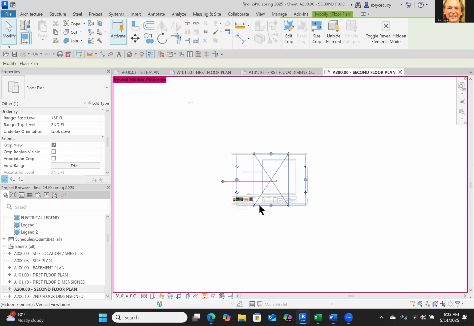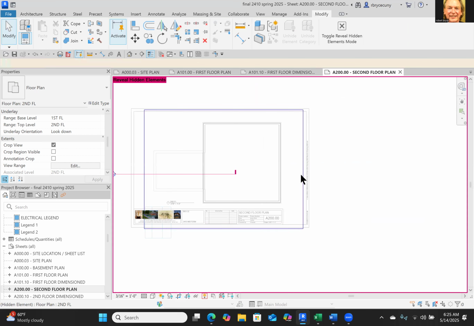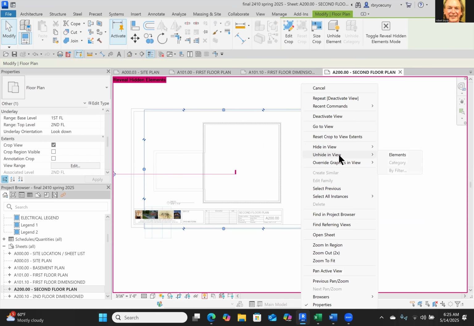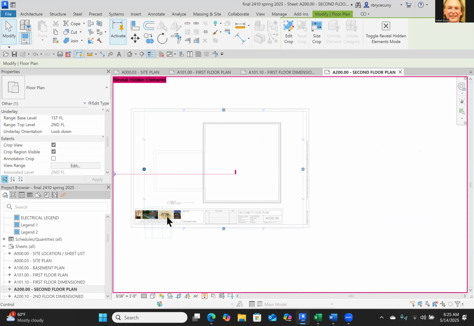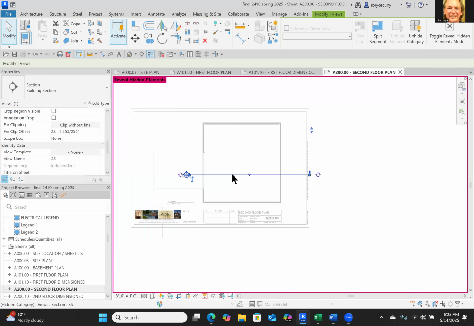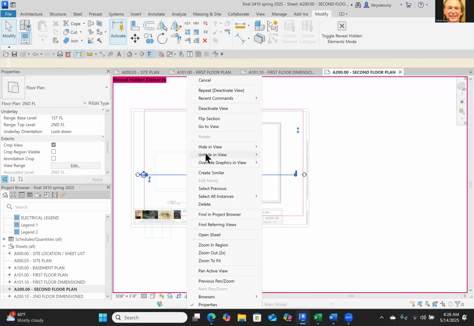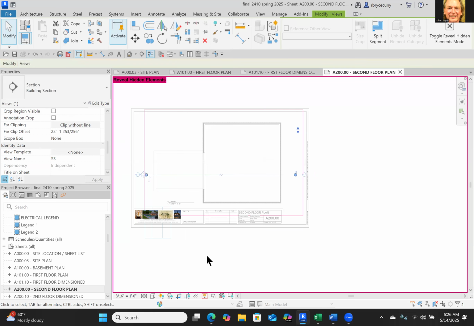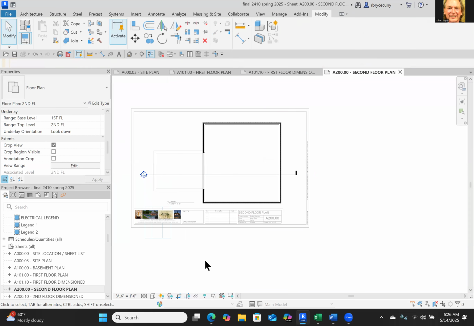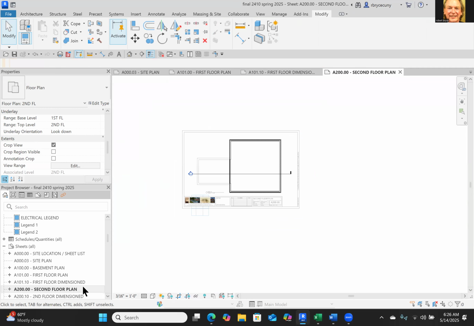Oh, it's hidden. We're going to unhide that. Unhide the crop region. That looks okay. Section, maybe we want to bring that section over there a little bit. Let's see if we can nudge it with our keys. So I'm just setting that up. I don't want to see the crop region, but I eventually probably want to see this section. So right click, unhide in view, category, and boom. Okay, so now there's my second floor plan.